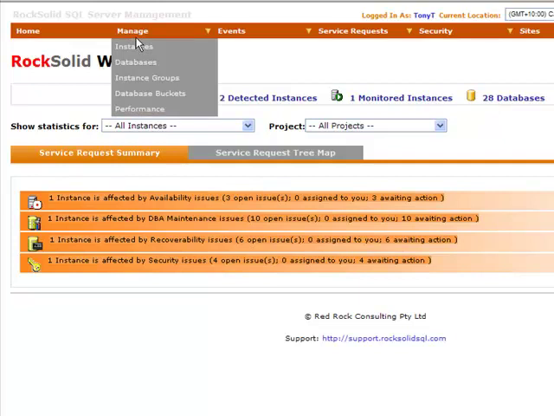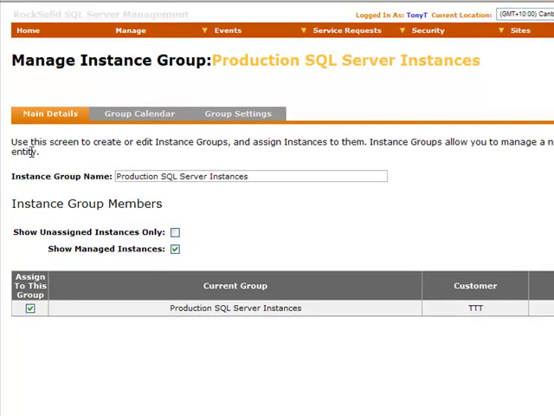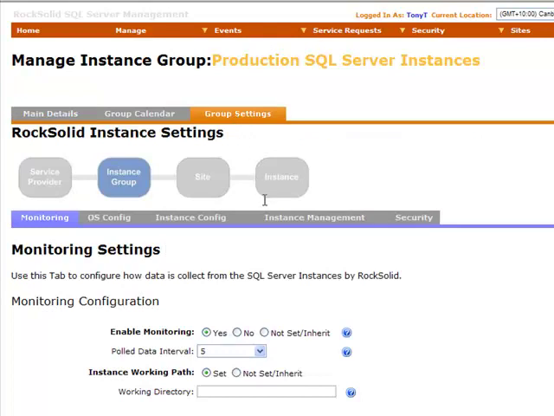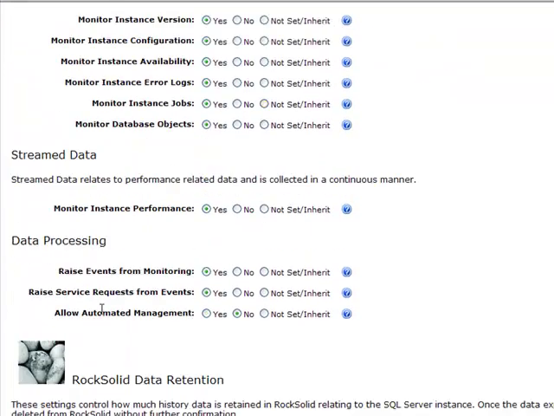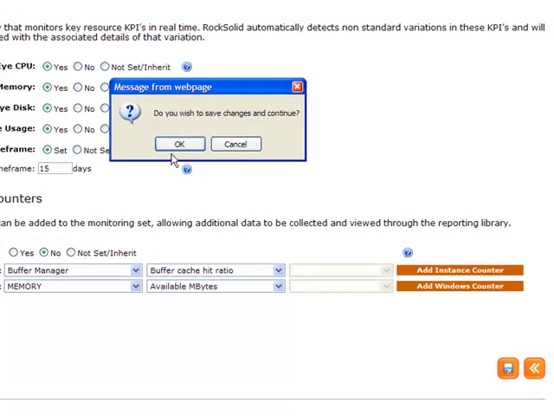So the first thing I need to do is to go into my group and allow RockSolid to perform automated management. By default, automated management is turned off, and that means RockSolid cannot automatically carry out any activity in my environment. So I go into my group, I choose group settings, scroll down to allow automated management and set that to yes, and save those settings.